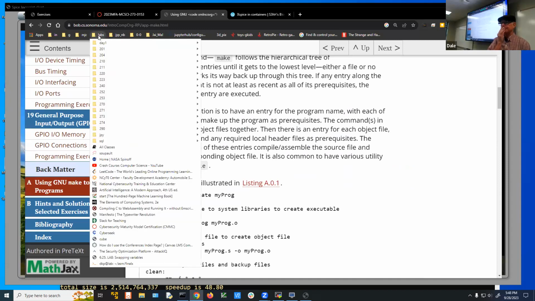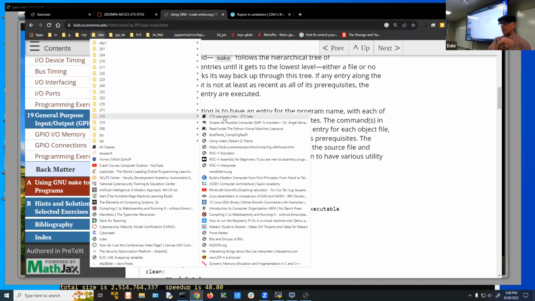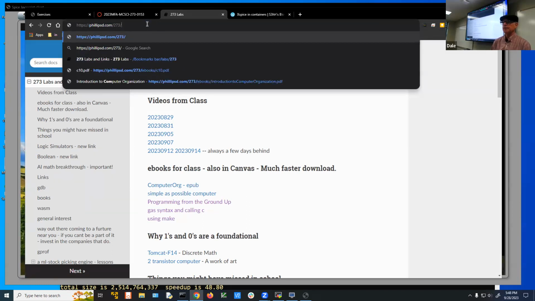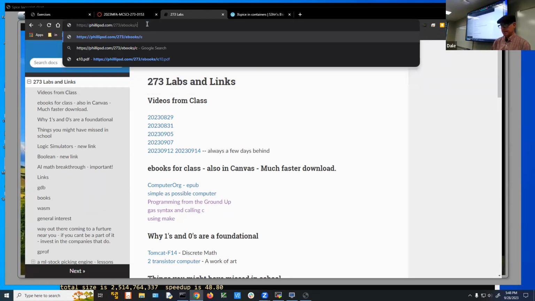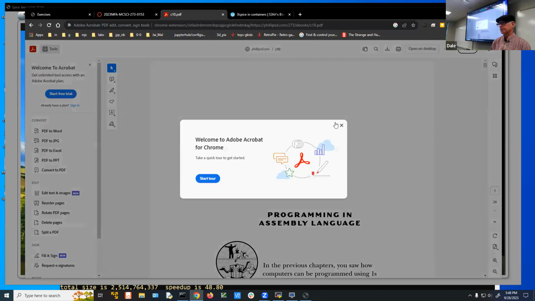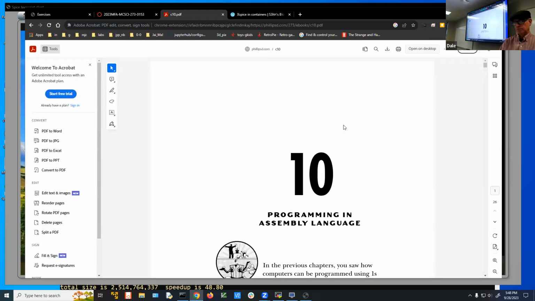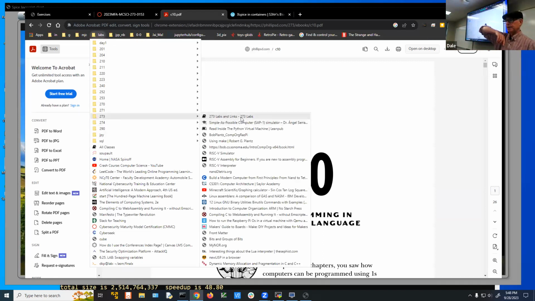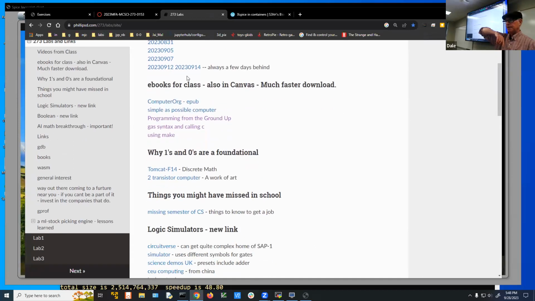In our labs, I'll have pointers to all this stuff. It is in 273, ebooks, chapter 10 .pdf. This is one chapter out of this book. This book is online in that same location in the 273 labs and links. It is this one, computer.org EPUB.